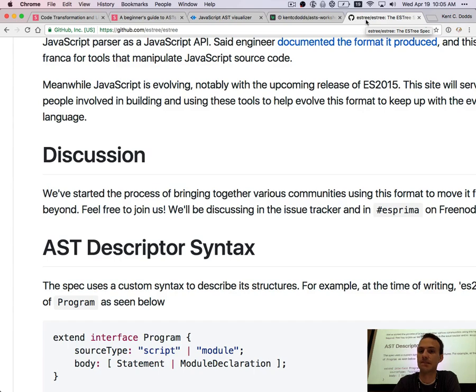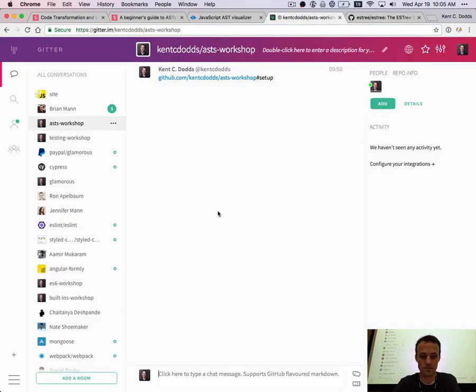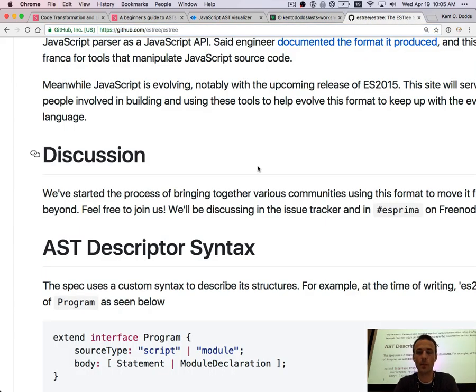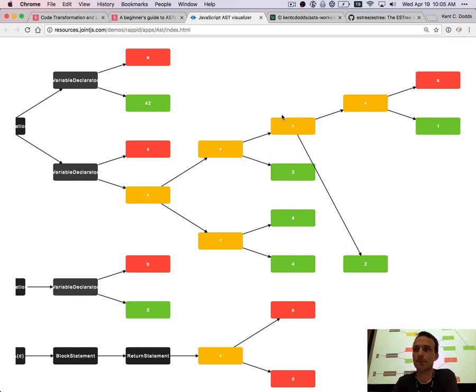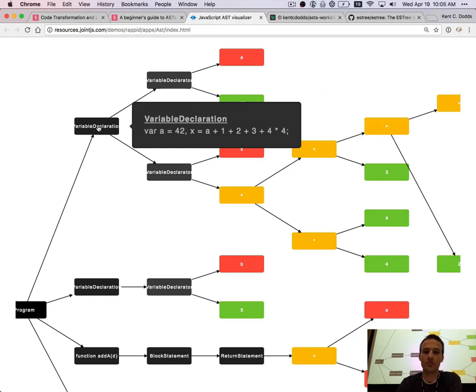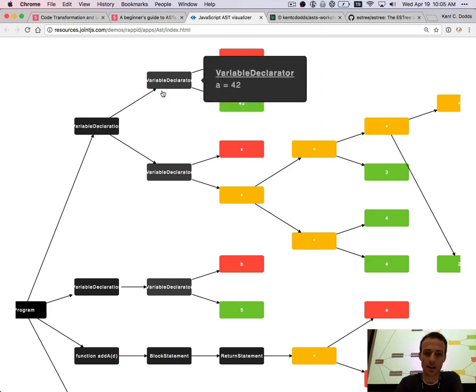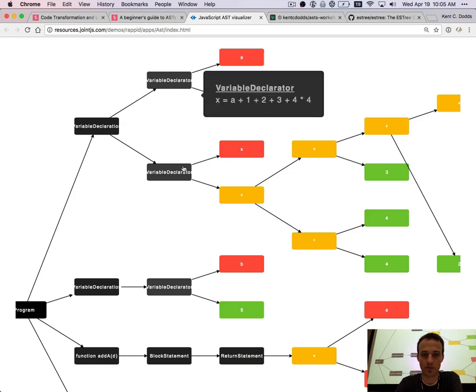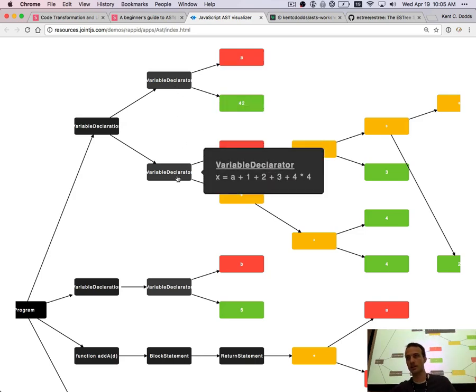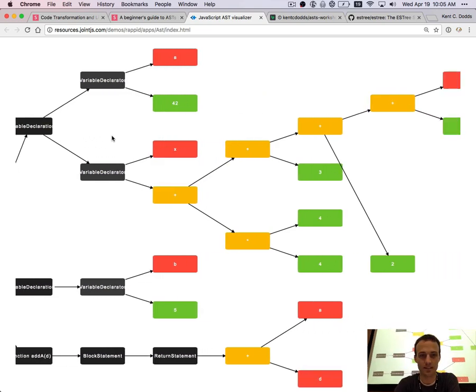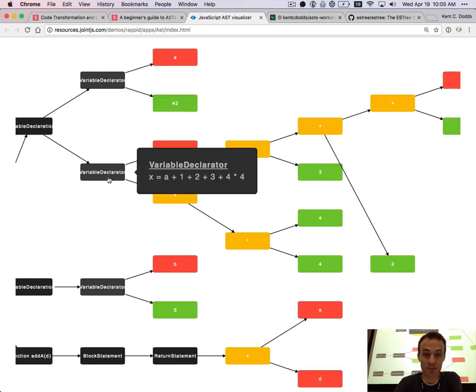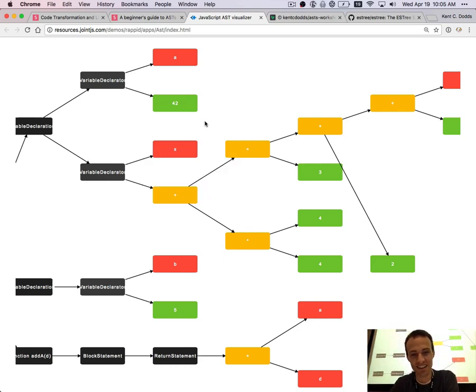Is the reason they call it a variable declarator because you could potentially have more than one variable declarator? Correct. You have the declaration that can have multiple declarators. And that's the case here. We have A equals 42 and then X equals this giant expression. Oh, I see, it's cut off, so I thought they were both declared. Yeah. Sorry, this charting library is pretty cool, but it's not that cool, I guess.